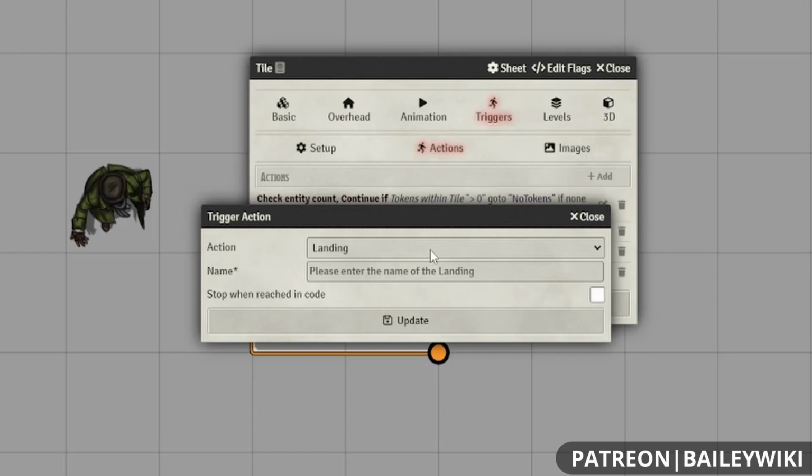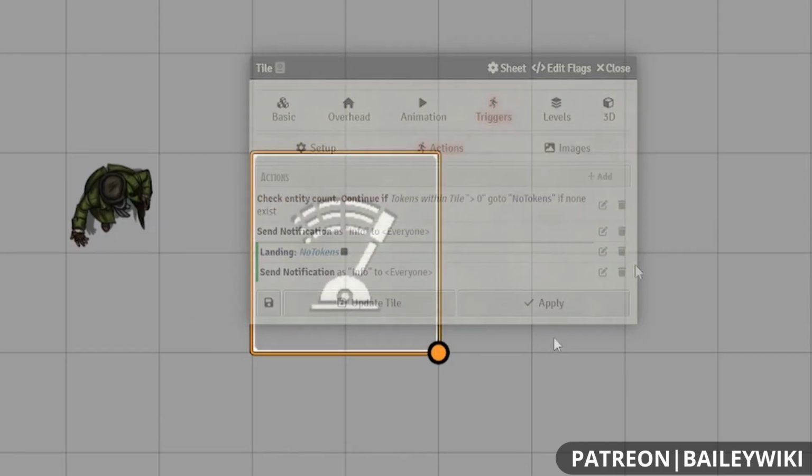So to set it up, you just add the landing action and specify a name, usually something descriptive, and then you select whether or not you want it to stop when reached in code.